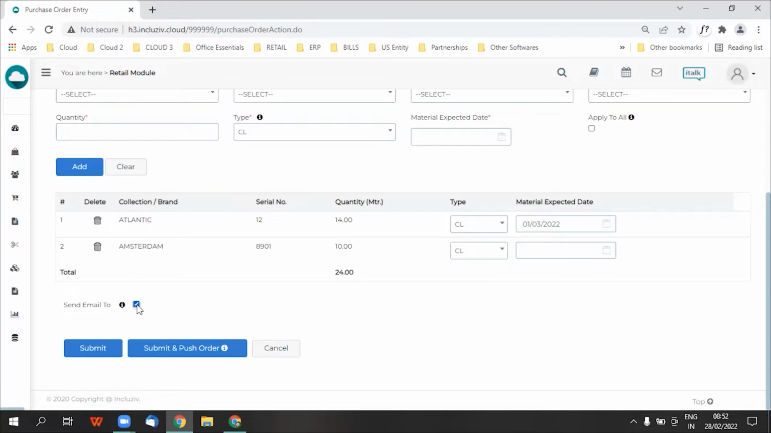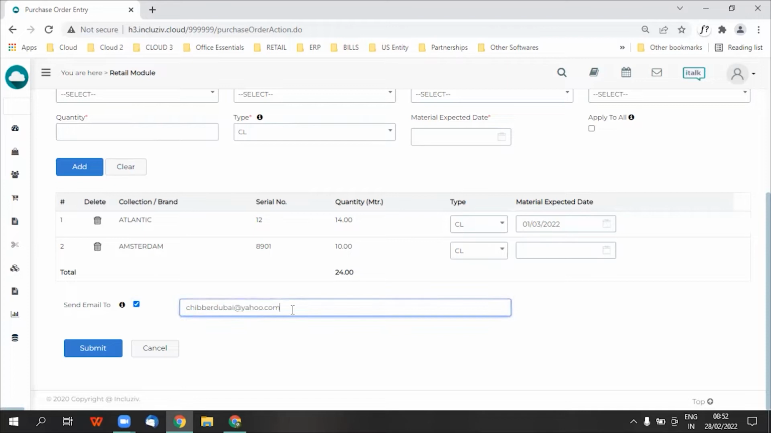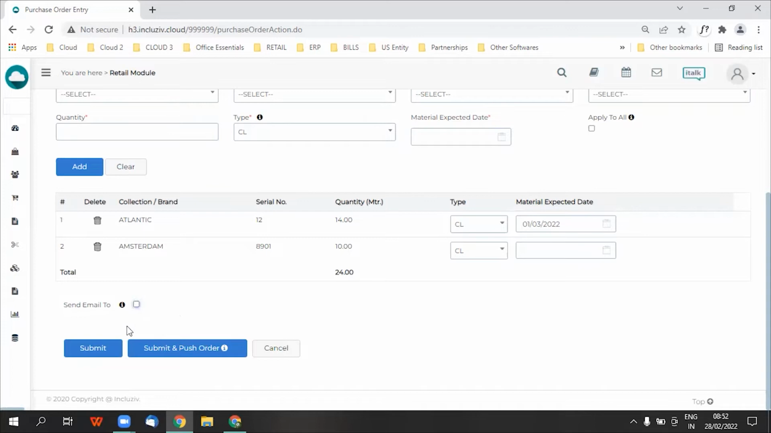Now, if you want to send a mail to the supplier, you can select on send mail. The automated email will come. If you want to put a comma and add new email IDs, you can do that. If you don't want to send the email, don't check on this.